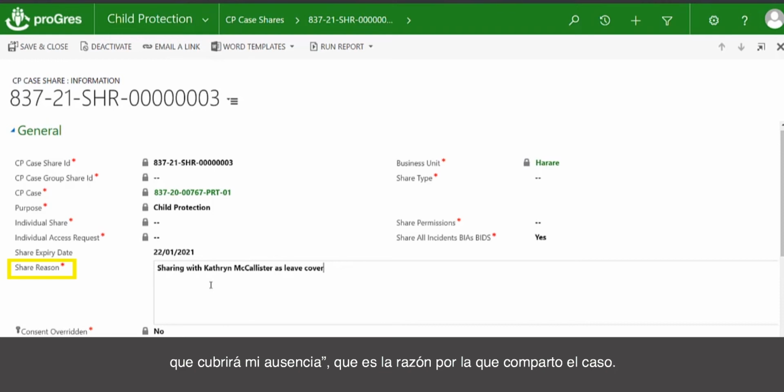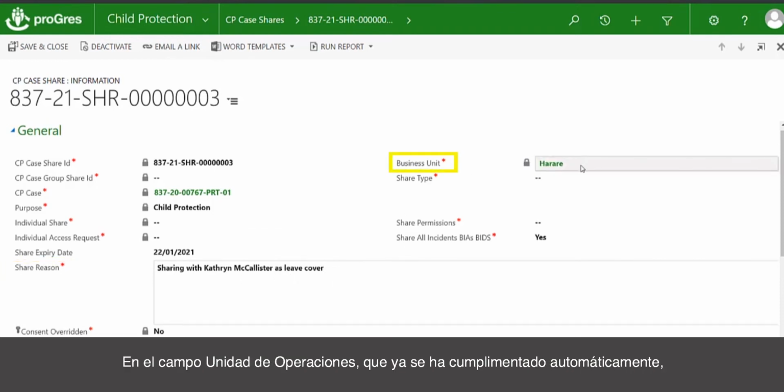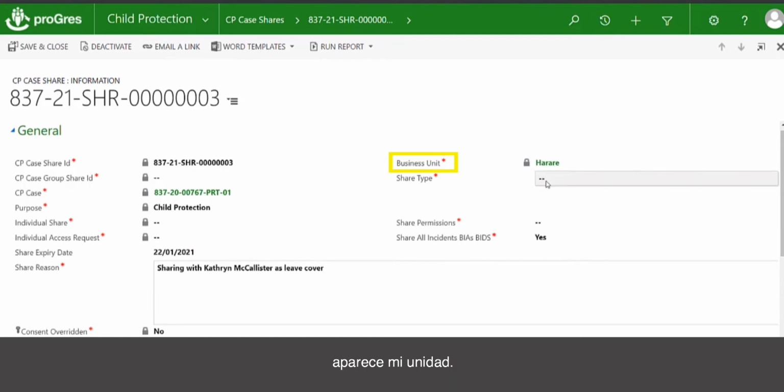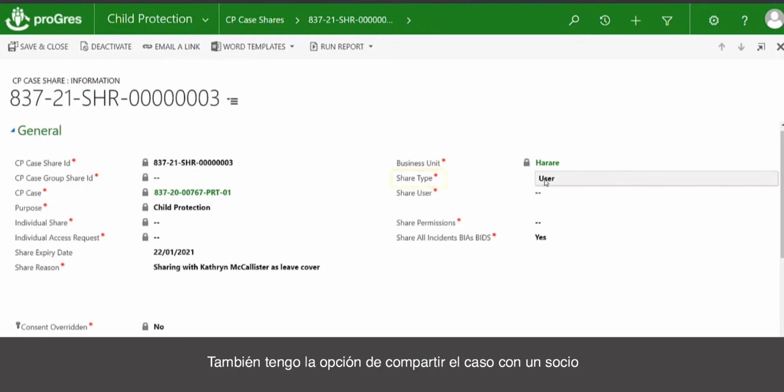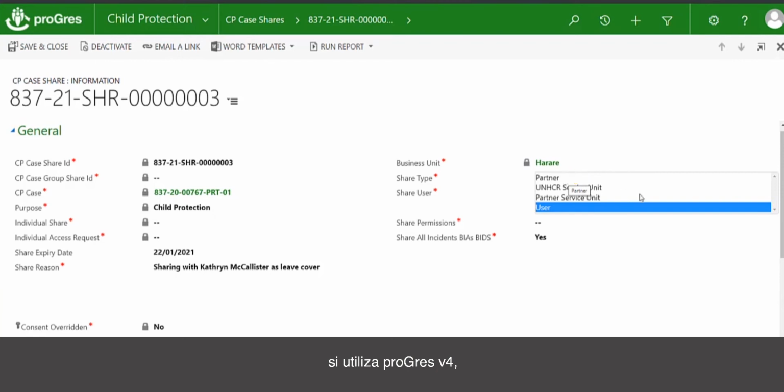Sharing with, and I'm sharing because this will be my leave cover. Business unit will automatically be pre-populated. It will be within my unit. For the share type, I'm going to share this with a user. I have the option here as well of sharing with a partner if that partner is using V4. I could also share it with a service unit or a partner service unit.